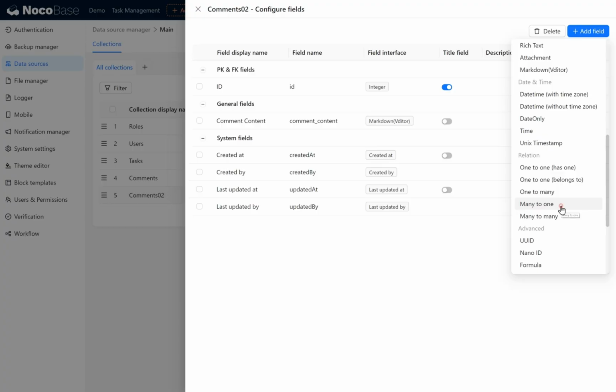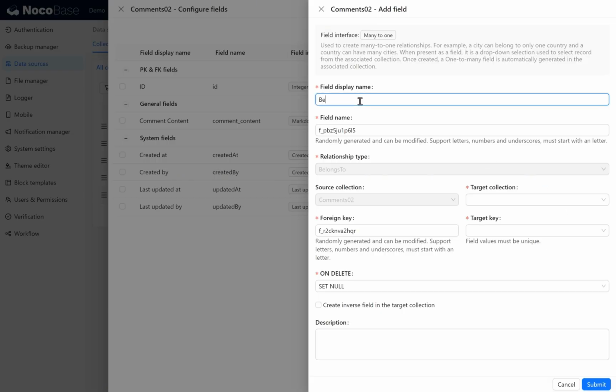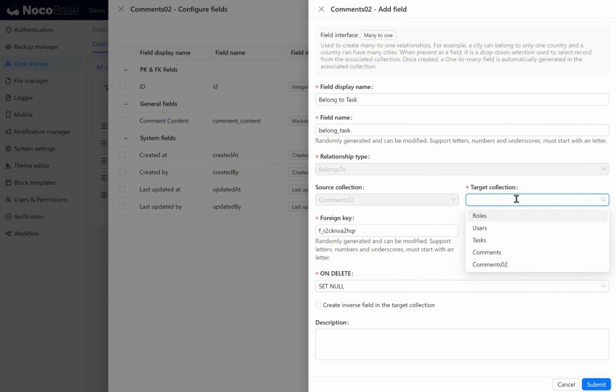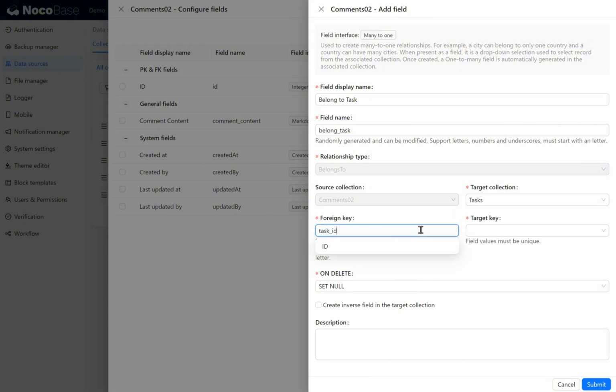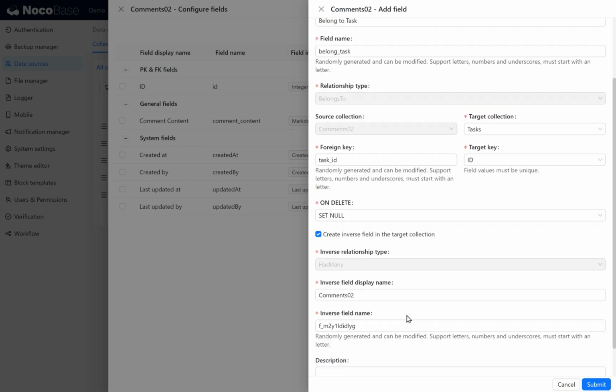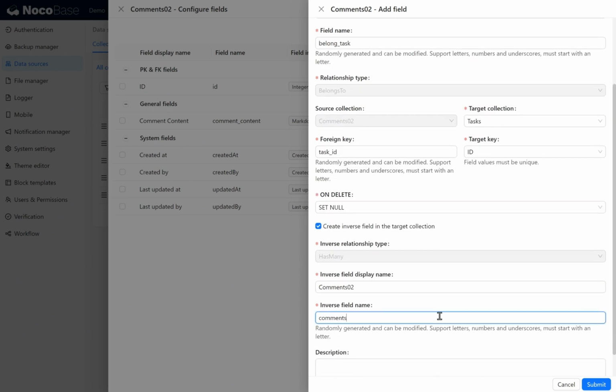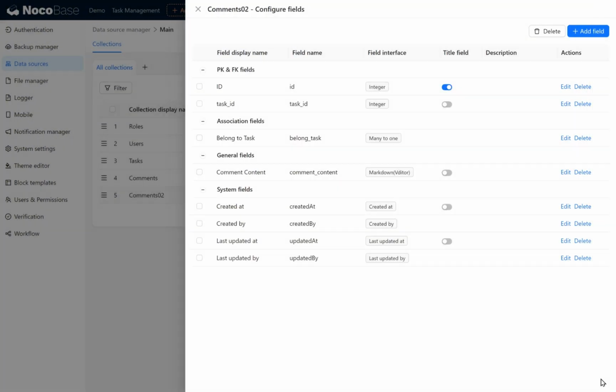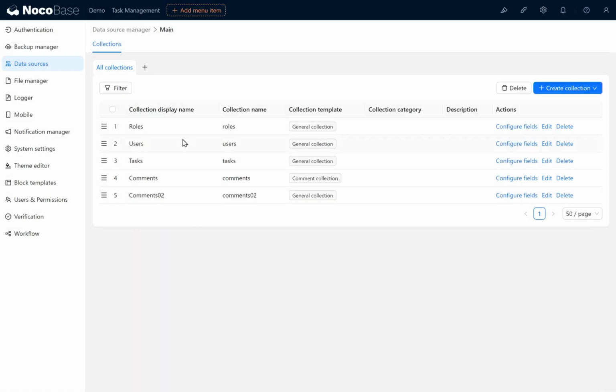Click Add field again. Select Many to One. Choose Tasks as the target collection. Set Task ID as the target field. Same logic as before to relate it to tasks. Create an inverse relationship field. Click Submit. At this point, you can see Task ID added as a foreign key, and the Association field belongs to Task. Click anywhere to exit configuration.